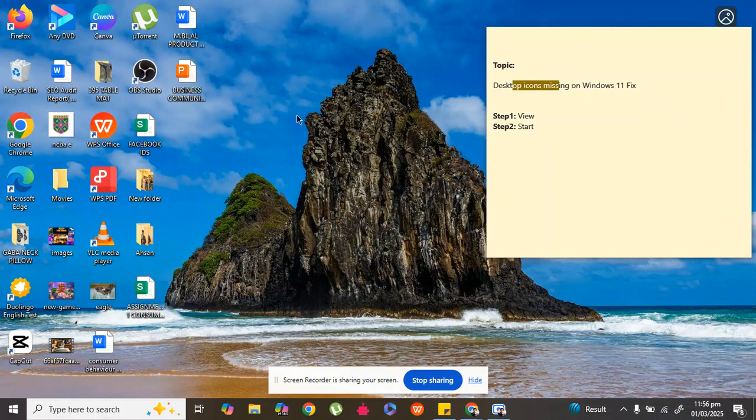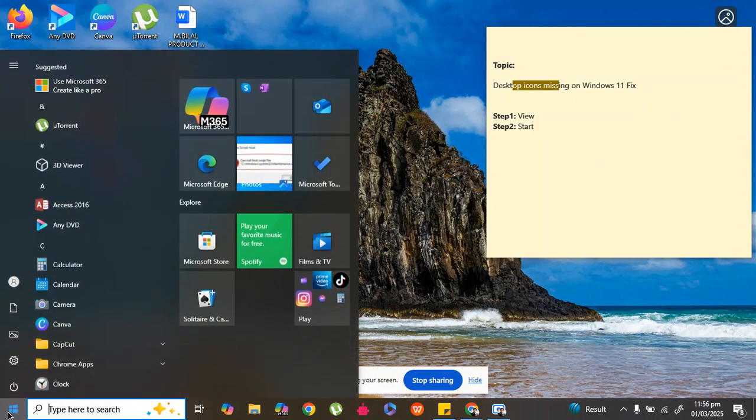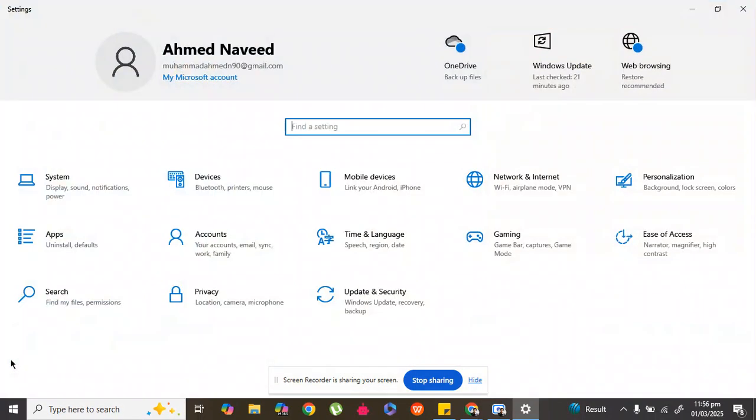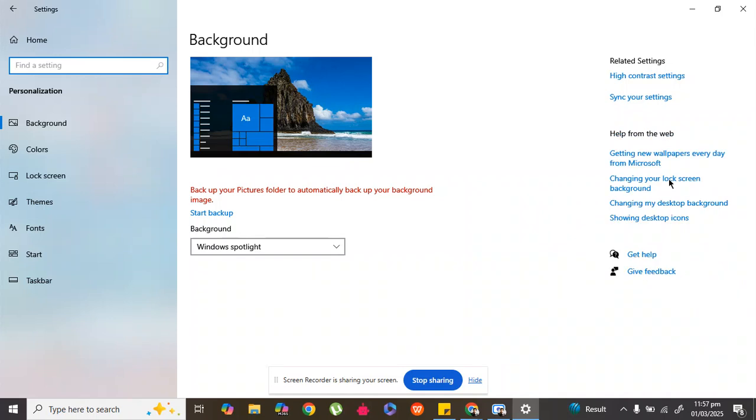If it doesn't fix your issue, you have to go to the second step, which is basically to go to Settings. In Settings, you have to go to Personalization. As you can see, here it is. And in Personalization, you have to follow the step: Themes.